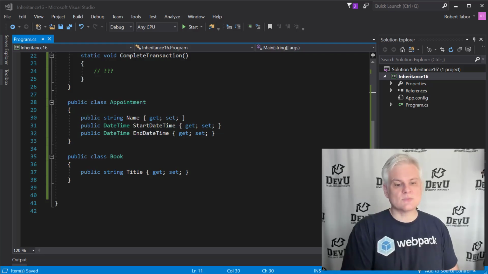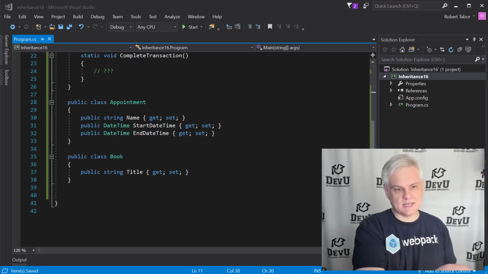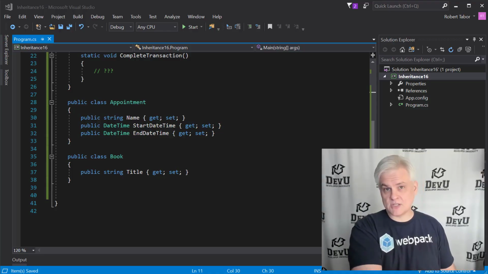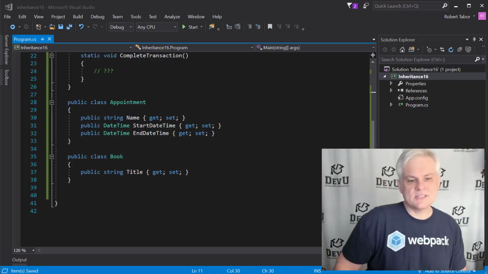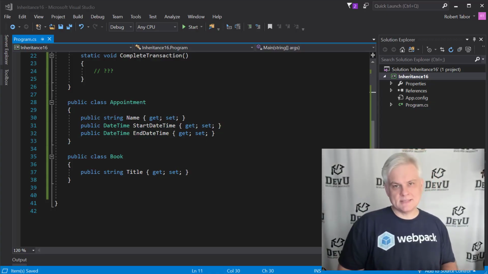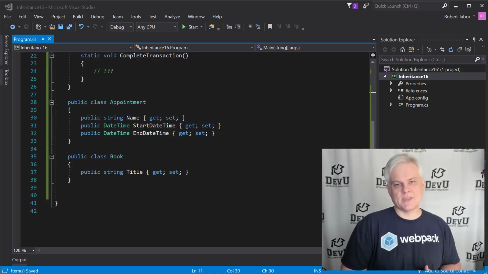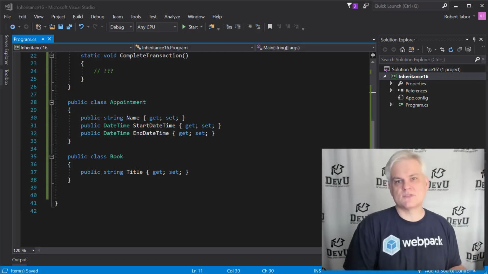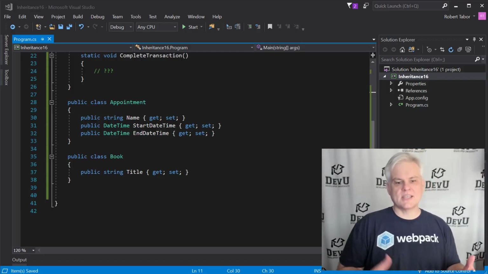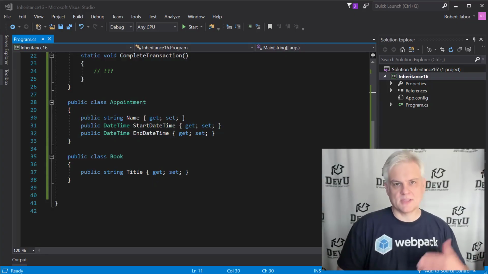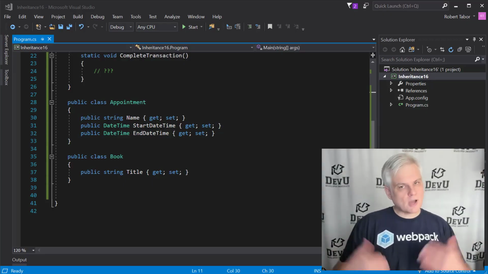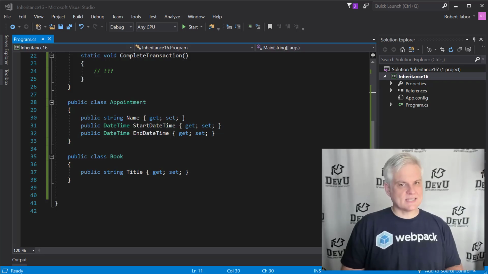In this case, as you can see on screen in Inheritance 16, pause the video, catch up, create this project, and add these two classes. You can see that I have an appointment that has the name, who this appointment is for, and then the start and the end date for that appointment. So it might be an hour long, 2 hours long, whatever an appointment would be with a counselor, with a doctor, or whatever the case. And then you have a product, like a book, that has a title.